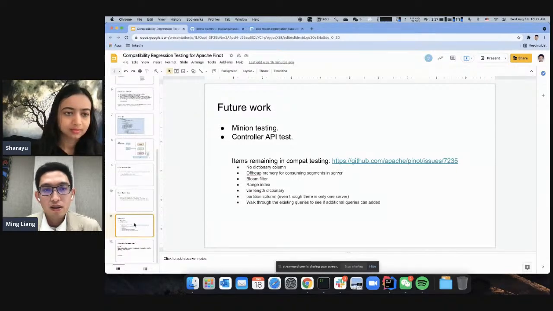And the controller has some APIs. For example, you can list all tables, you can fetch metadata for a table, you can list all segments for a table, etc., etc. And those APIs haven't been tested yet. So we need to address them in the future.